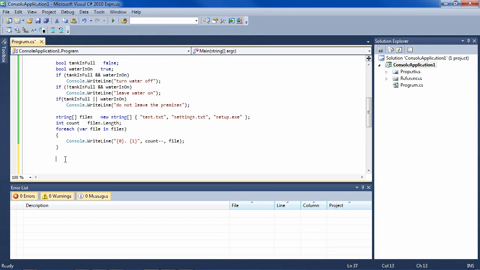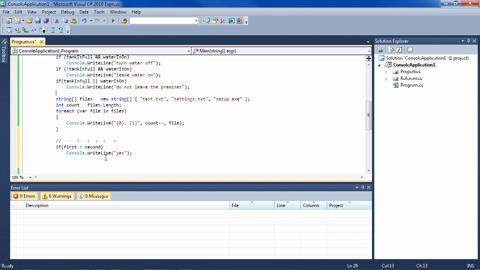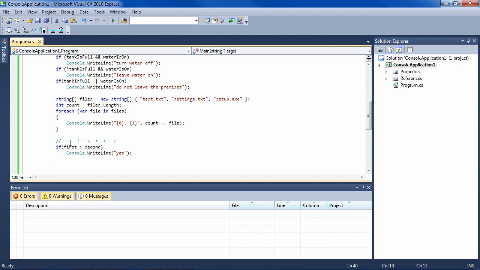Next are the relational operators. These are equals, does not equal, is less than, is greater than, less than or equal to, greater than or equal to. And you use them like this. If first is greater than second, then say yes. What was first actually? 11, 4. 11 is greater than 4, it'll say yes. And it does indeed say yes. And you can use all of those to experiment with those.